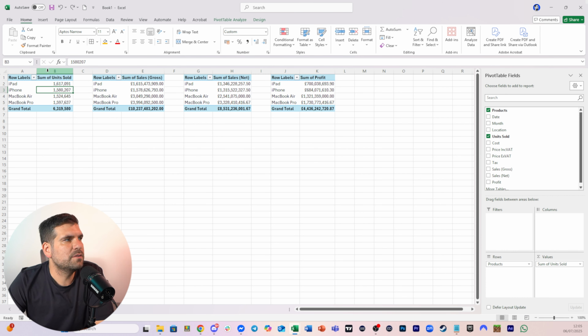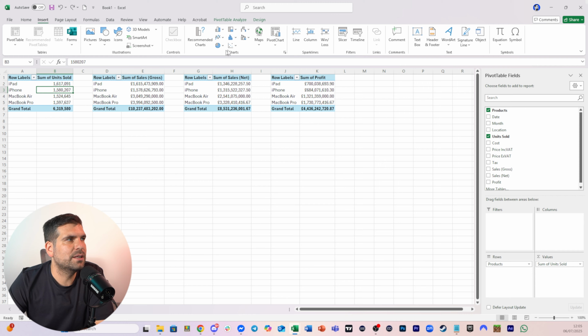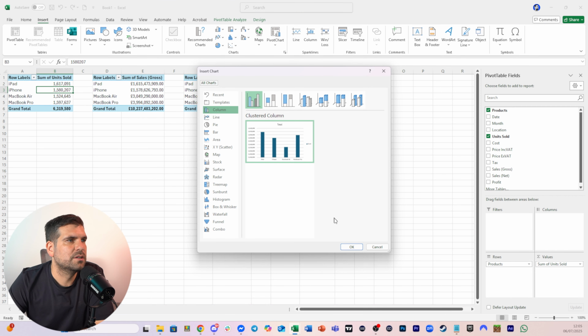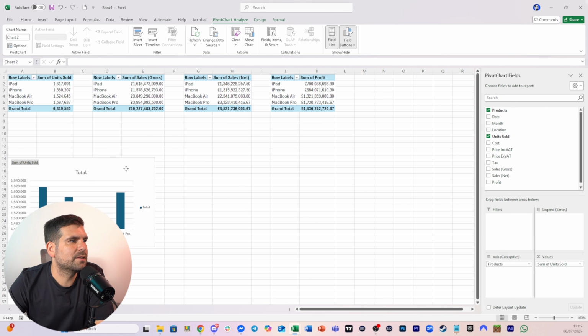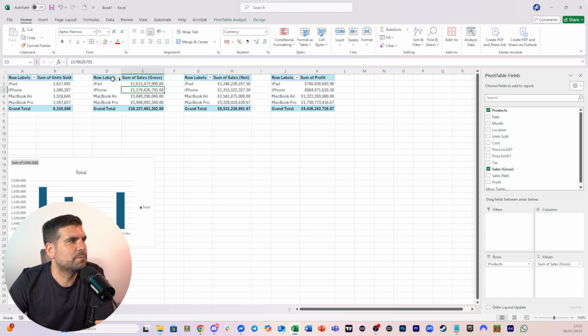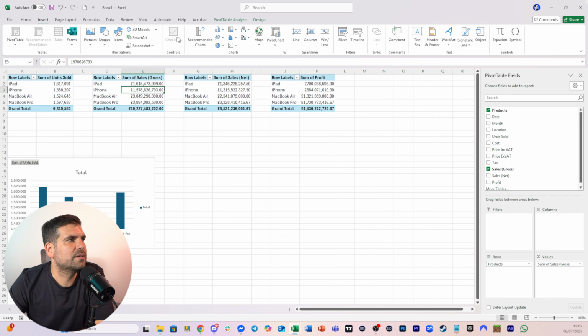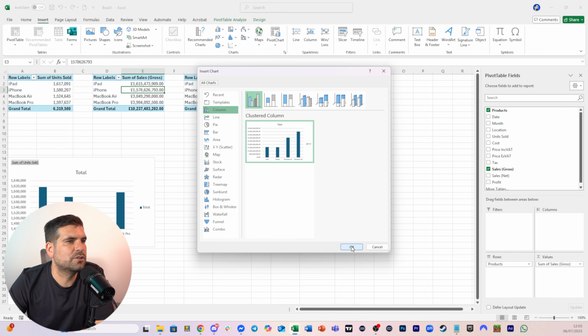So the first one over here, which is units sold, we're going to go to Insert, go to Pivot Chart, choose that one there, and click OK. That's your first one. Then we're going to go to the second pivot table, go to Insert, Pivot Chart, and choose the next one.